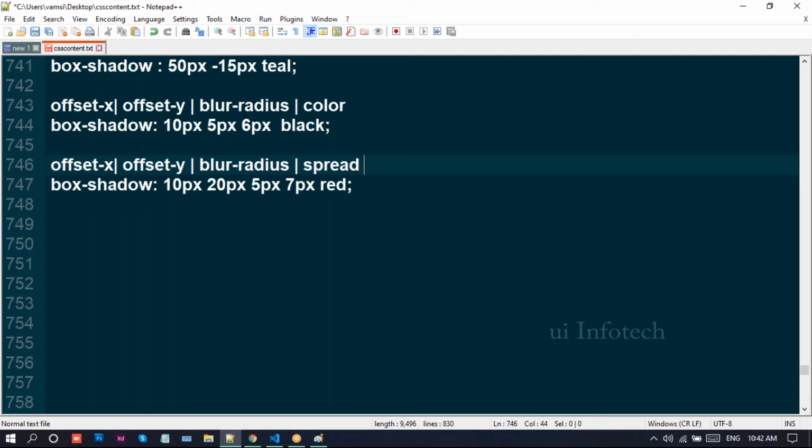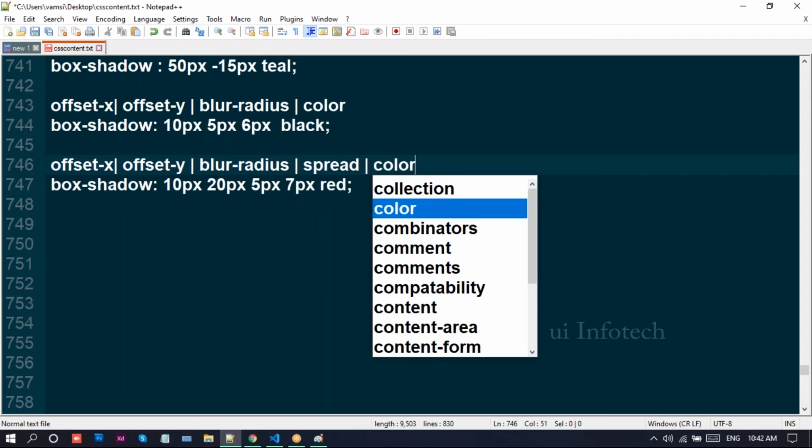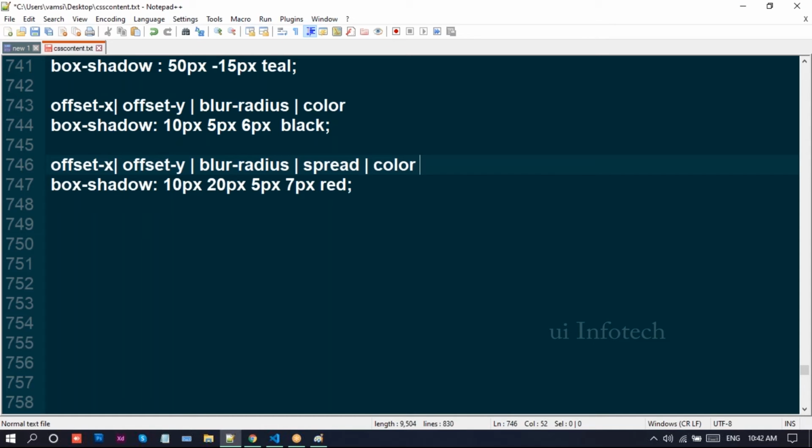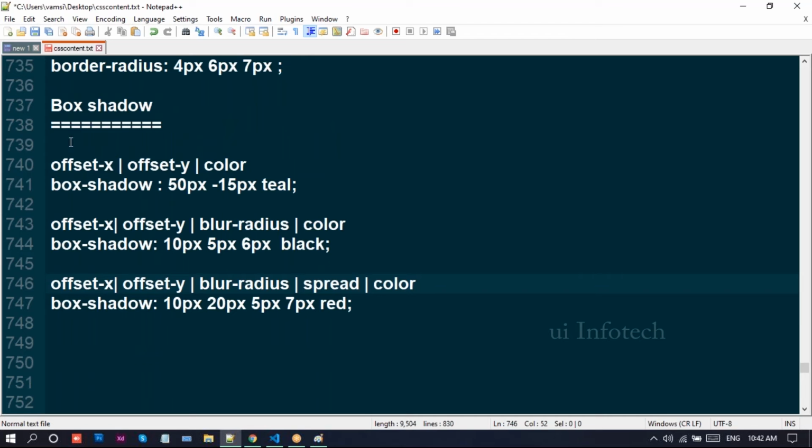So the last one we have is color, and we can also add multiple values separated with commas there. See, like this the box shadow will be calculated. If you find two values, offset x, offset y. If you find three values, offset x, offset y, blur radius. If you find four values, we have spread along with that. Along with that, we have one more value for the box shadow.